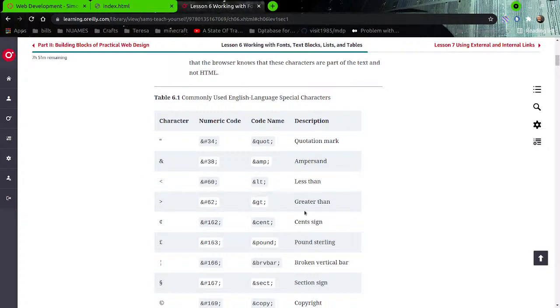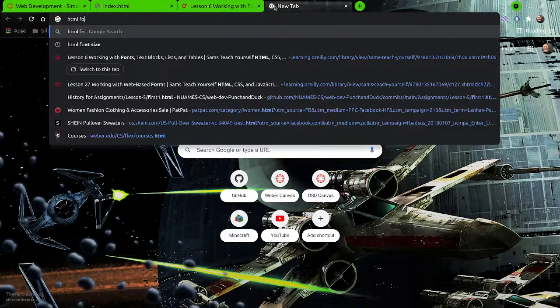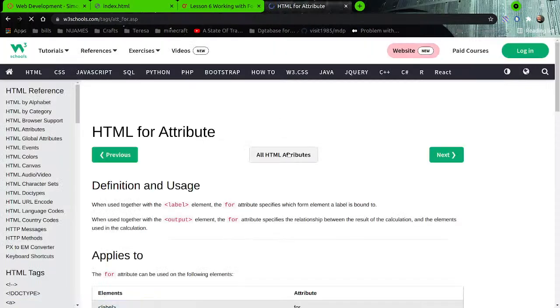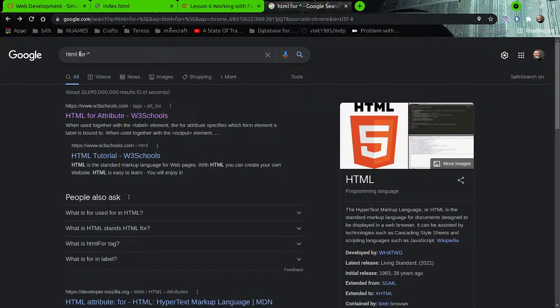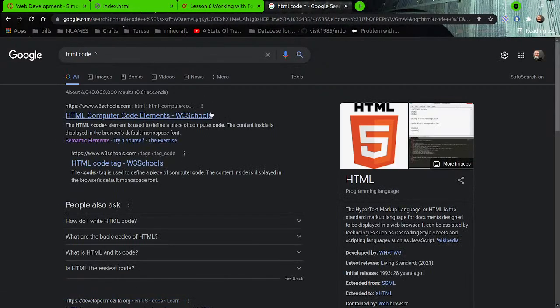So if you're going to be using a non-alphanumeric character, look up what the special symbol is. W3Schools will be really easy to do that. Just straight up Googling it will work as well. Just say HTML code for whatever. Like if I wanted the up arrow, this is not what I wanted. HTML code. I think it's ignoring the up arrow.